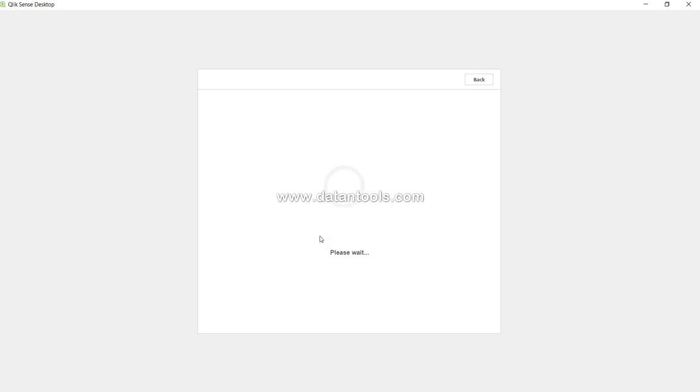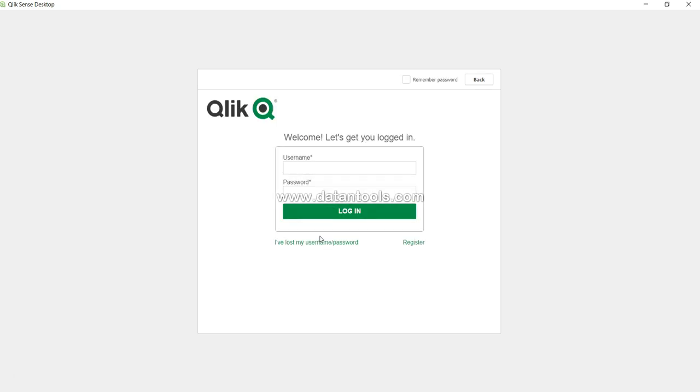Alright, it is taking some time, so let me pause. Alright, it has come. So it is asking for a username and password. If you don't have one, then go ahead and register. Simply like any other registration you need to do. It's a simple registration. Okay, so I have, I think, by this, login.